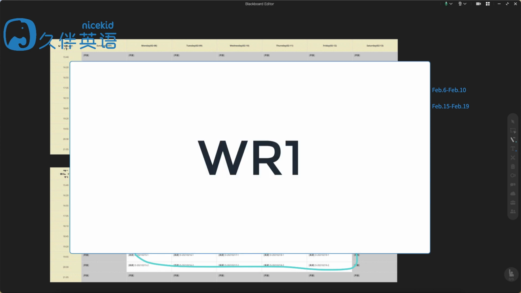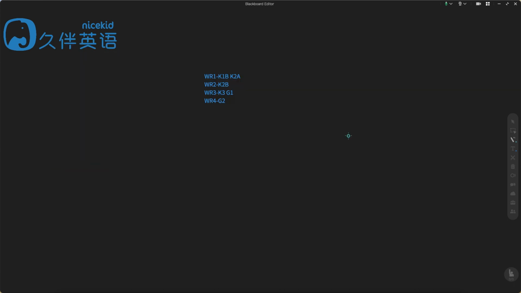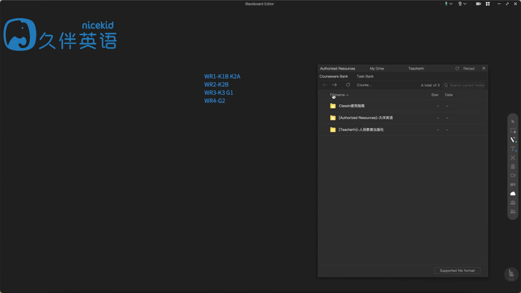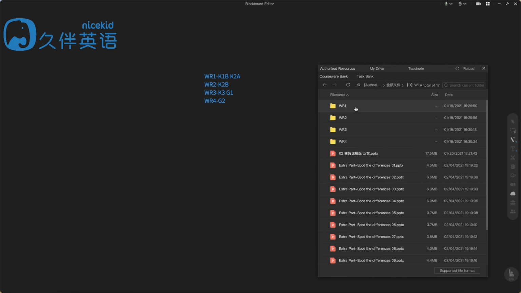Now let's come to the WR1. If you don't know where to find the teaching material, you have to go to the Blackboard editor first, and then enter the cloud disk and the authorized resources, and the only one file. You don't have to care about what that Chinese character means, and the winter camp.